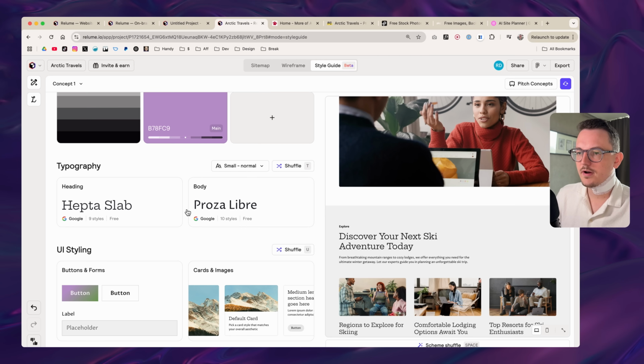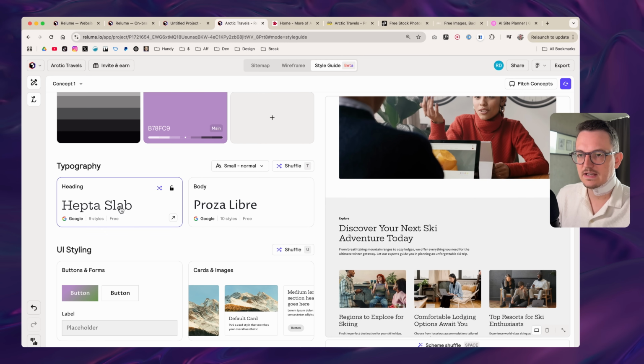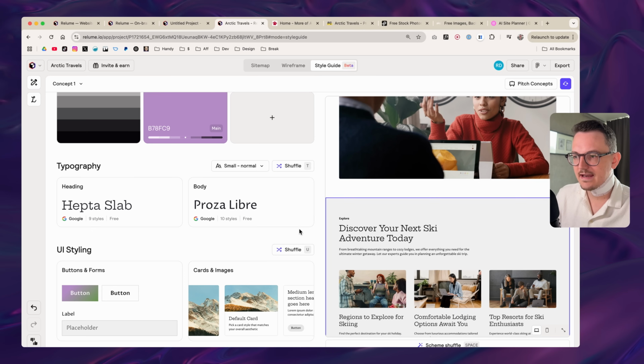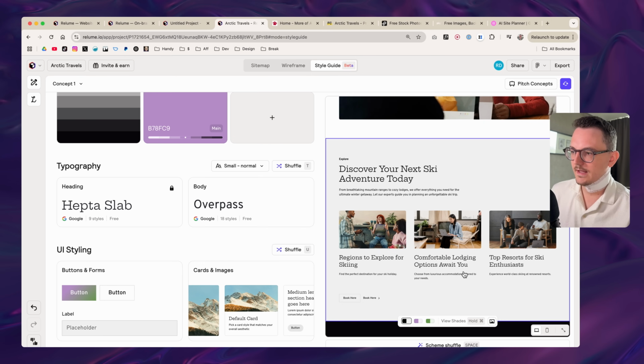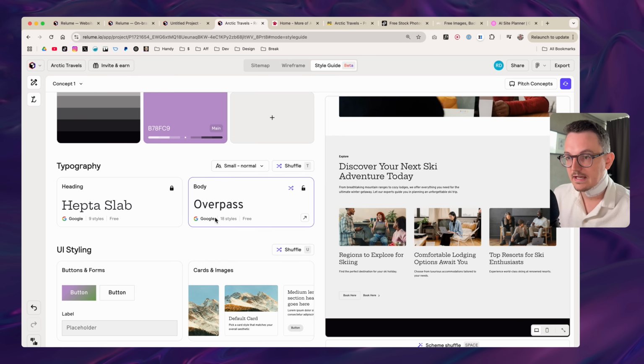And then in the typography section, you can, for example, say, I like this heading font. So we're gonna lock this, and then we're only gonna shuffle the body text because I don't think that it fits really well. And then we get some other options. And these are Google fonts, by the way. You can already see it's free, so you can use them on your website.